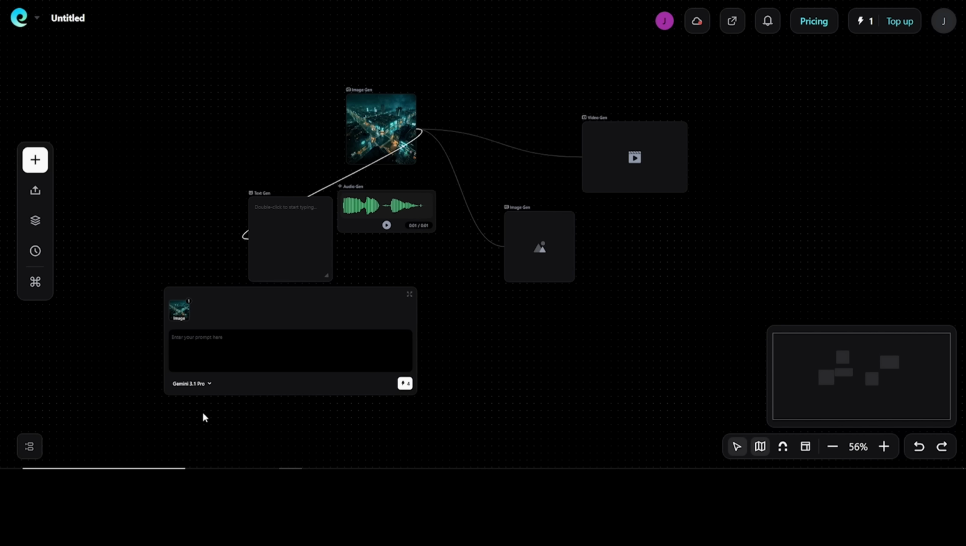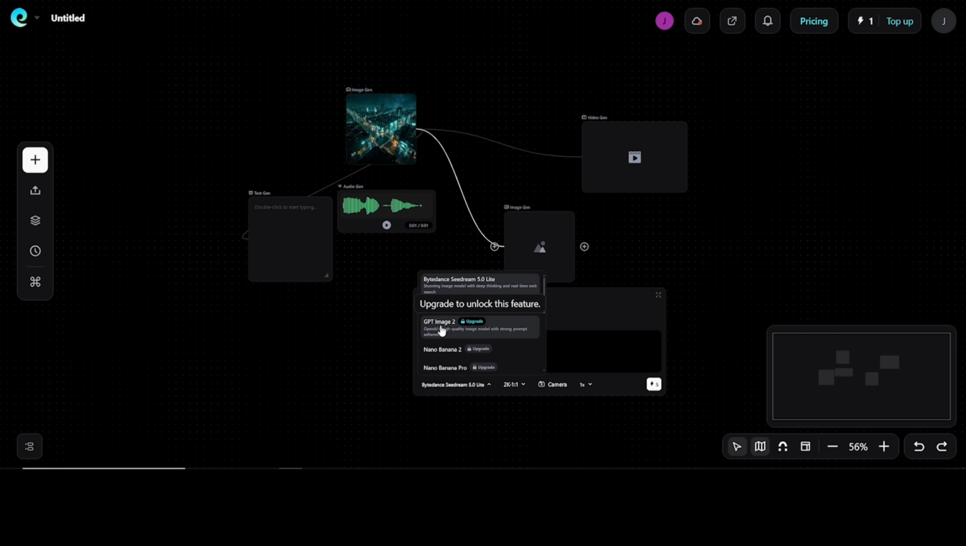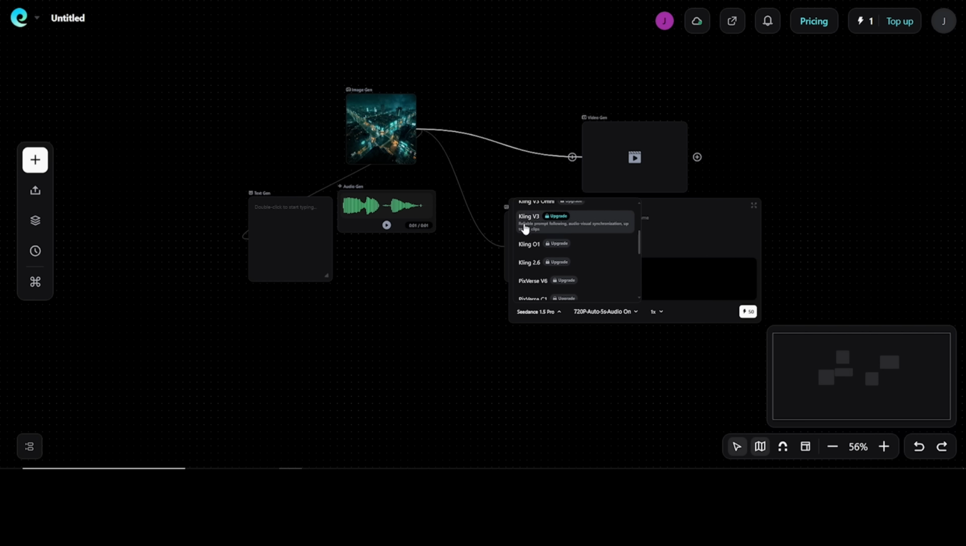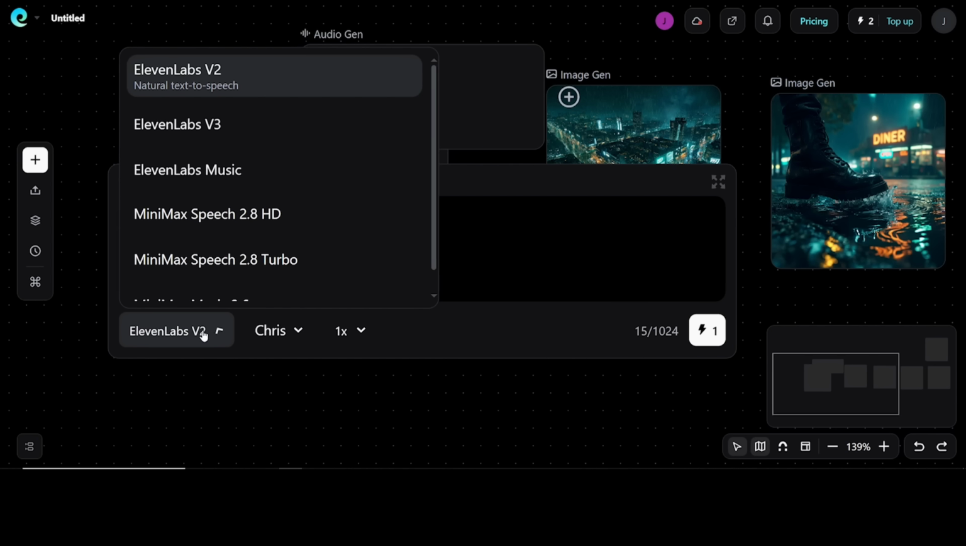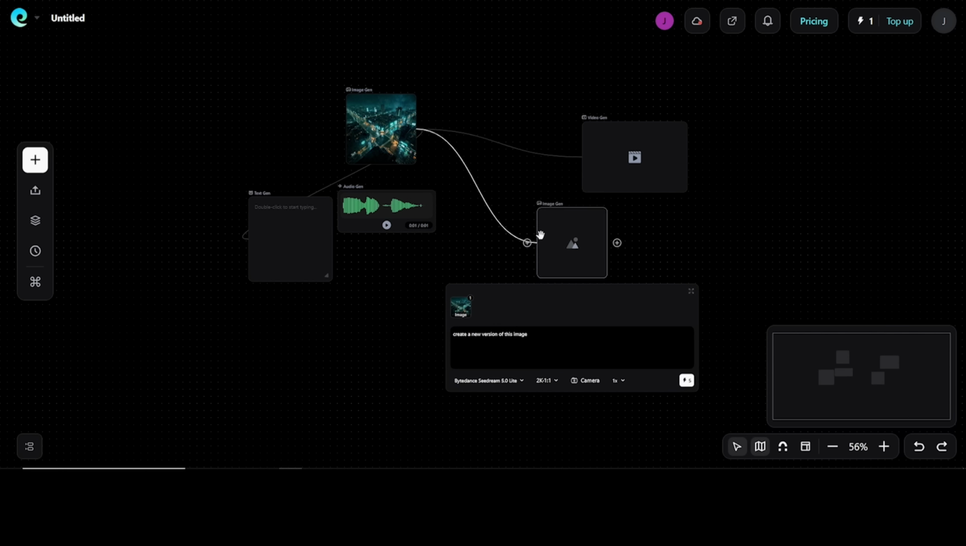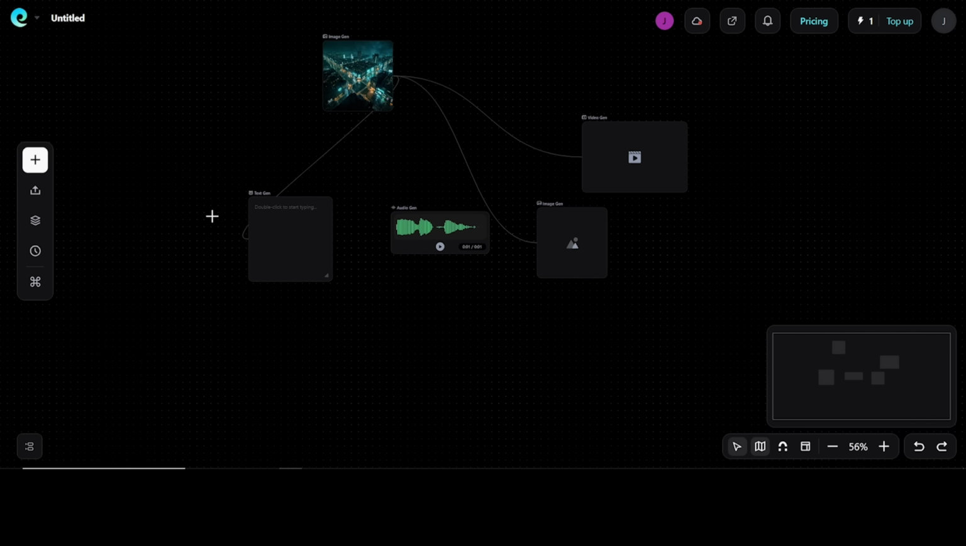That's the full workflow. Concept development with Gemini, reference frames with GPT Image 2, cinematic video with Kling and Veo, audio with ElevenLabs. All of it inside one canvas, one project, one platform.